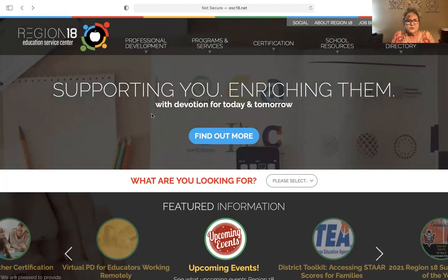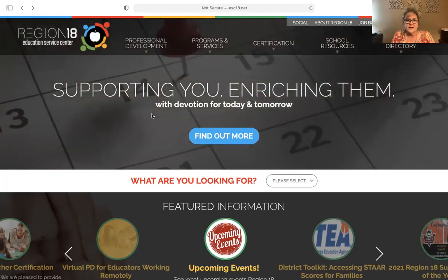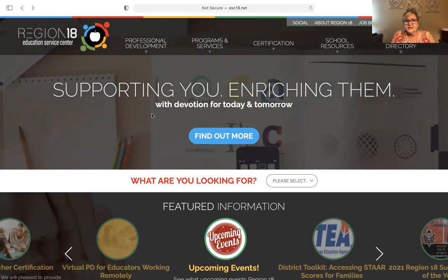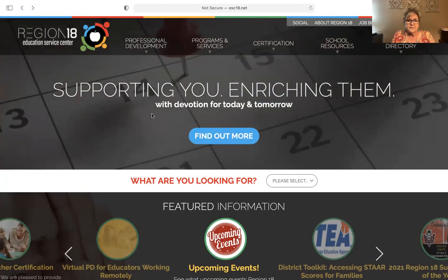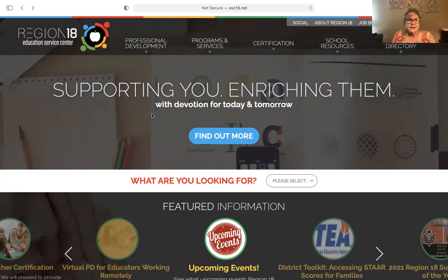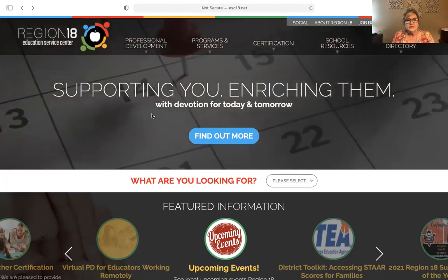And so each one of those service centers, there are 20 around the state, and each one of those service centers has a special function or two that it does in addition to all the support that it does locally for the school districts in its geographical region. So in Fort Worth and in Stephenville, we are in Region 11.